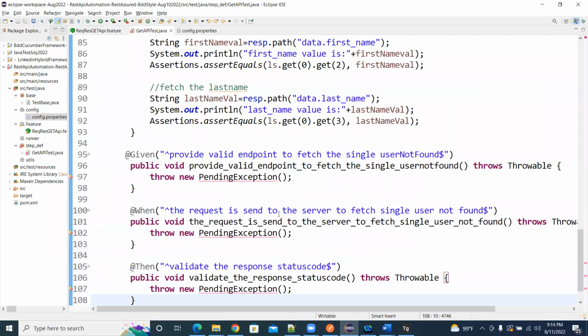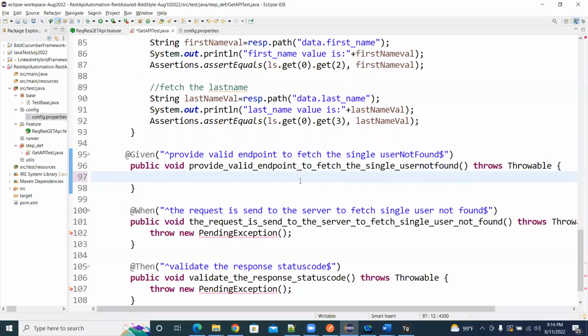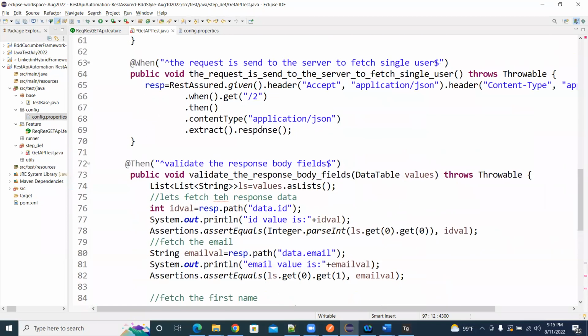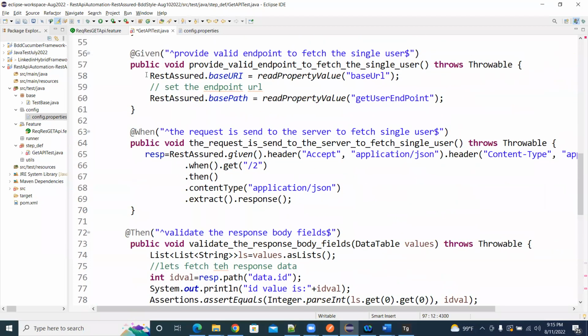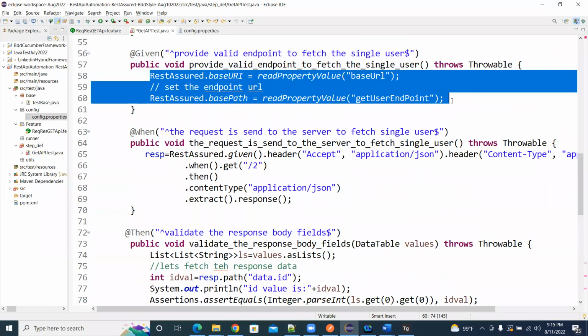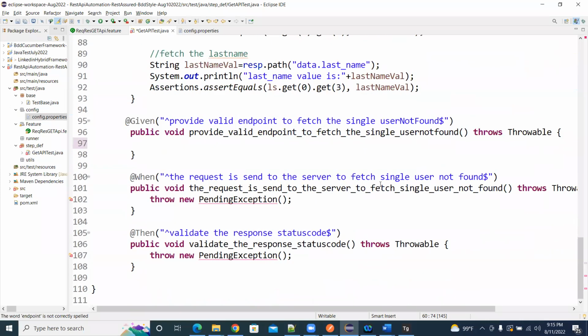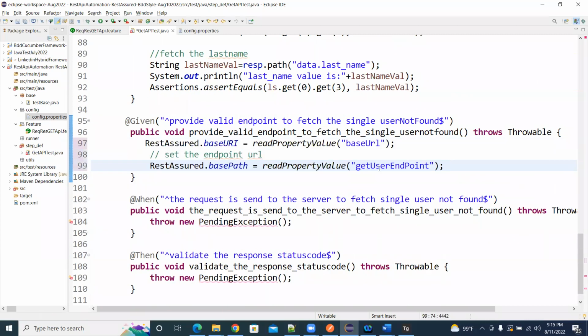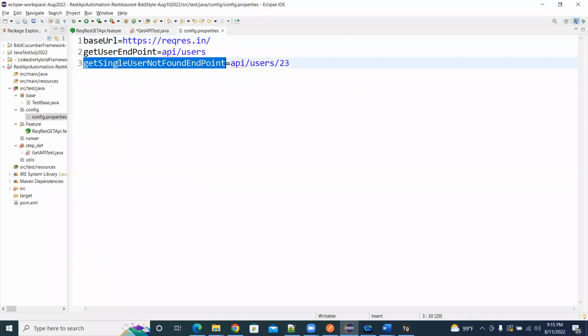So this one: provide valid endpoint to fetch single user not found. This step is not there, so you have to implement it. Let's implement this. Same thing, you copy paste single user not found. You can just copy paste and change the endpoint here. Single user not found is this endpoint name, so you can give that here.